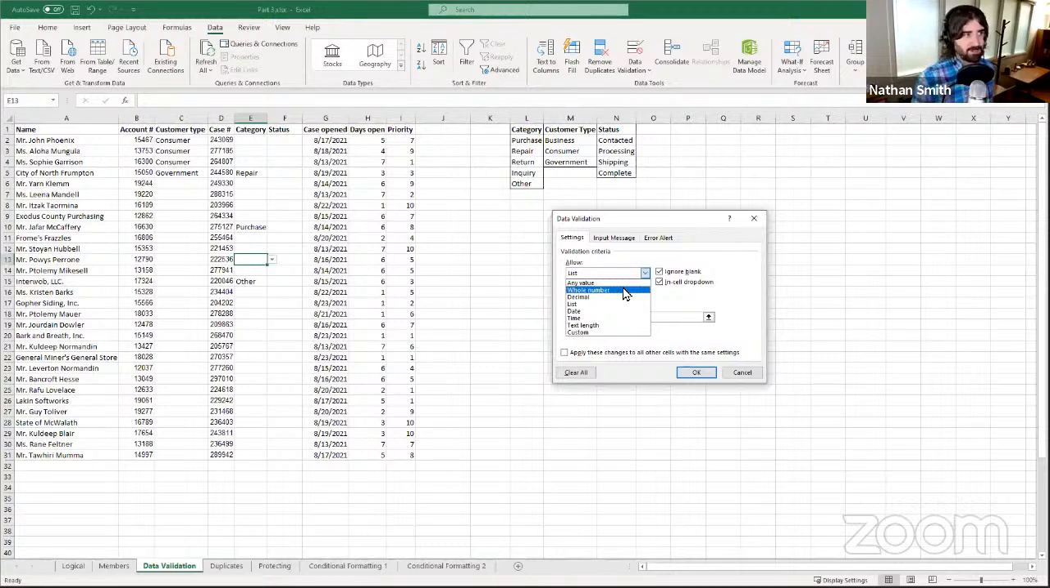Okay, you could also do whole number. So that will restrict your cell to only accepting whole number values. No 1.5, no 6 3/4, no irrational numbers or anything like that. Strictly whole numbers or integers, as they say in the math world. So if you want to make sure there aren't any decimal values or weird things like that in a particular column or in a particular cell, then you can use data validation to restrict it to whole numbers only.